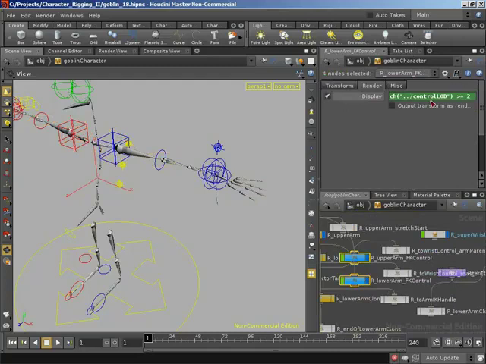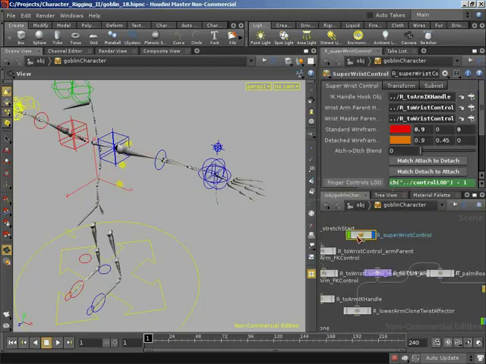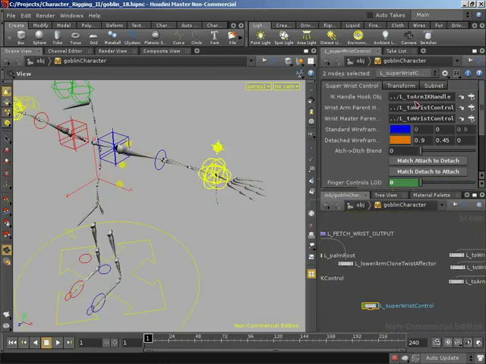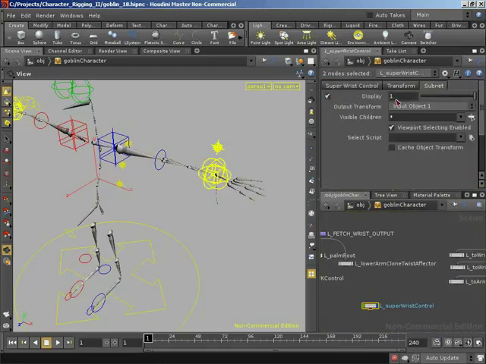And I also, in this case, for level of detail 2, want to set our super wrist control display equal to that expression where we're seeing if it's greater than or equal to 2. So I'm going to grab our super wrist control, and I'm going to grab the left super wrist control as well. And on the subnet tab, we have that display parameter.